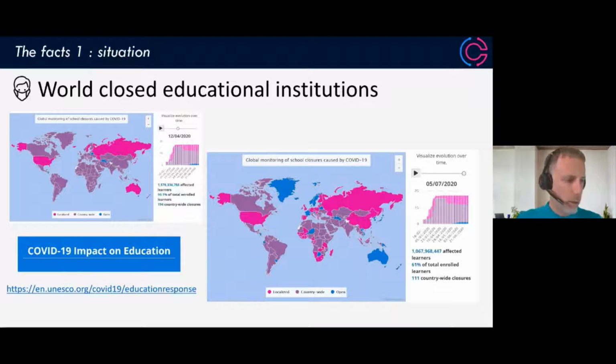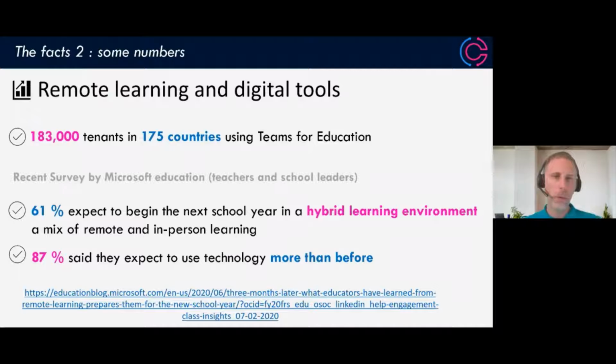So to face this situation, a lot of schools and educational institutions turned their teaching process to the cloud, like Office 365 education. And right now, there are 183,000 tenants in 175 countries using Teams for education. This is also a huge number.